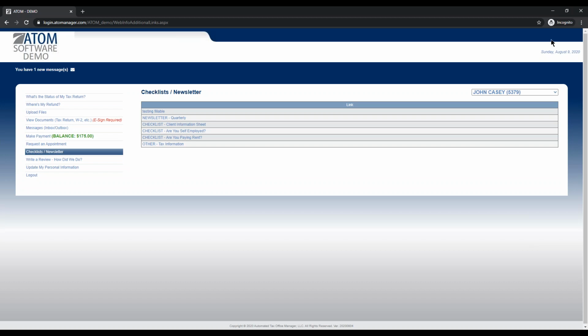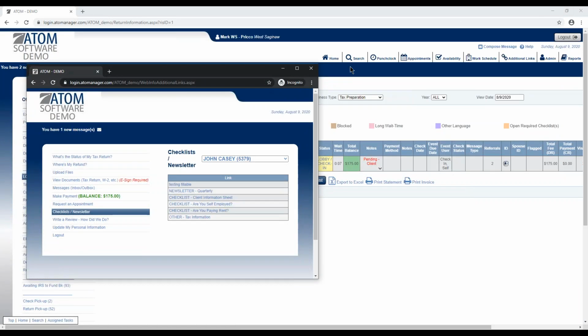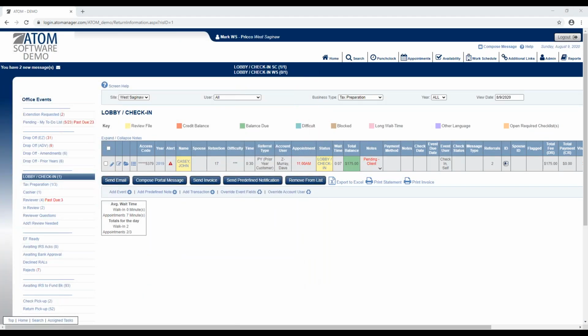Let's go back. I'm going to minimize this and get it off this page. And I'm back on my home page here. So freeze column headings. I'm going to go to drop off to demonstrate this.